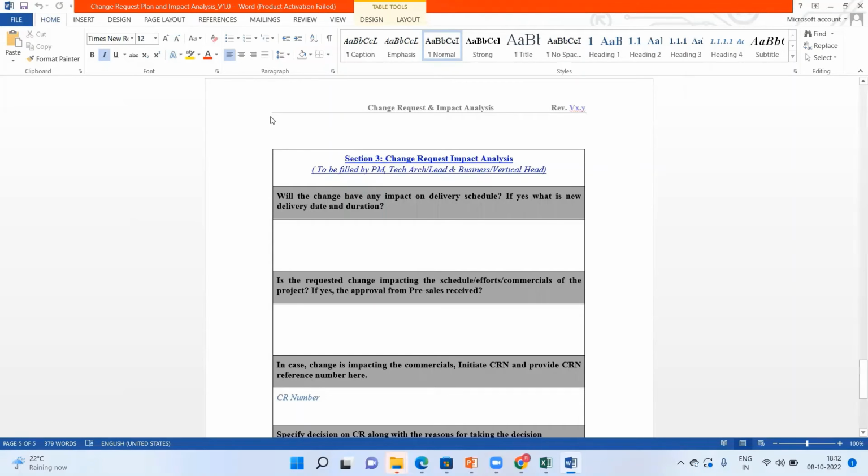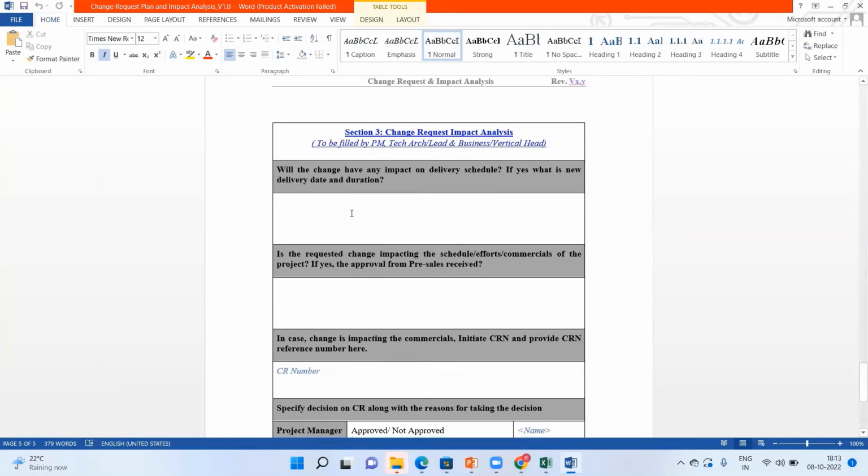So the first question is, will the change have an impact on the delivery schedule? If yes, what is the new delivery date? You have to ensure that if it is impacting the delivery schedule, then you write what that impact is. It is a 2-week impact, a 4-week impact, a 6-month impact, a 1-year impact, right? And then give the new date.